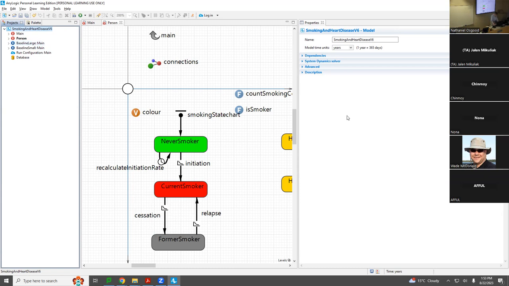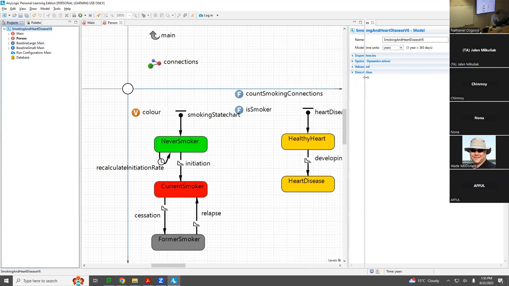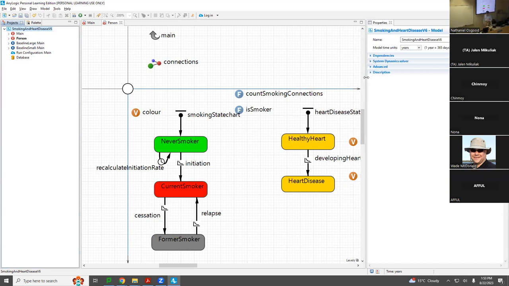Okay, so here we have this model. Let's first get in place a mechanism to report. What do you think? Should we do the number of those with heart disease first, or do you want to report the number of never smokers, current smokers, and former smokers first? What would be your preference? Heart disease first. Okay, very good.